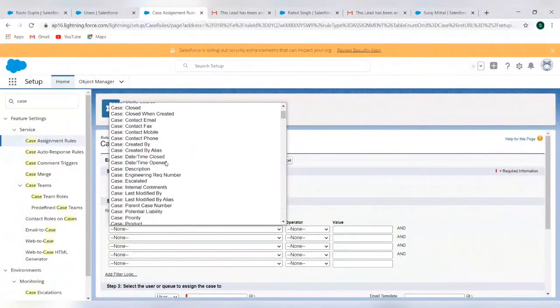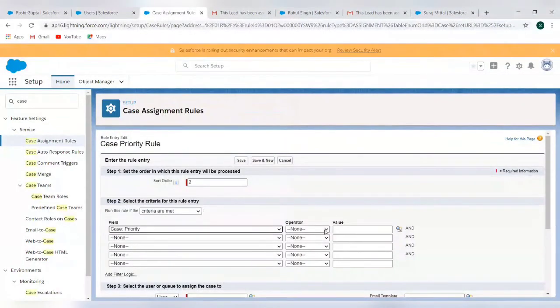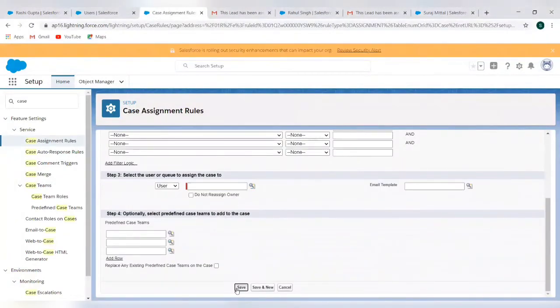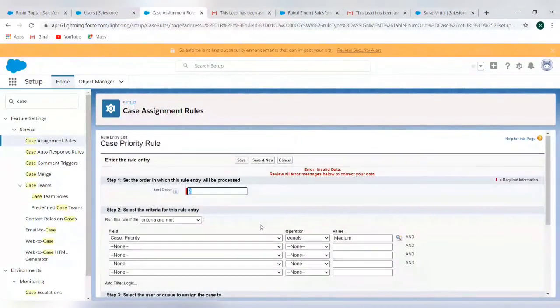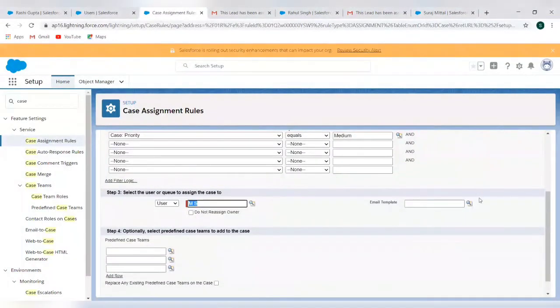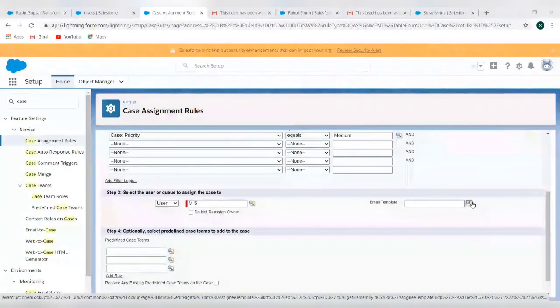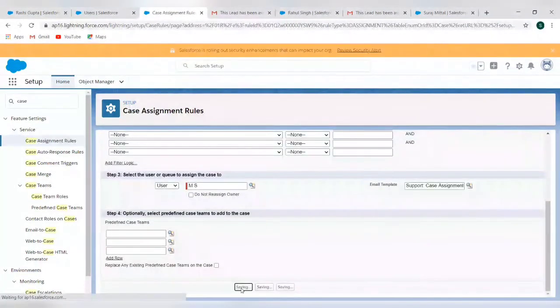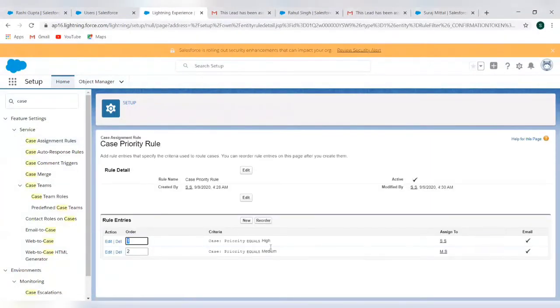Okay. Contact. Case priority equals medium. I'll select insert, click on save. Okay. Oh, I forgot to select the user, so I'll quickly select the user as MS and also the email template. Click on save. Okay, so these are our 2 criteria for this case priority rule.